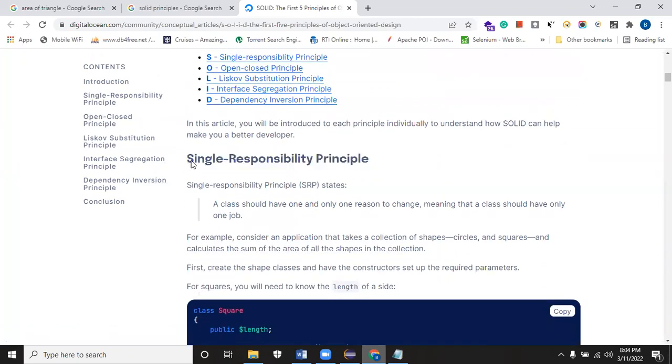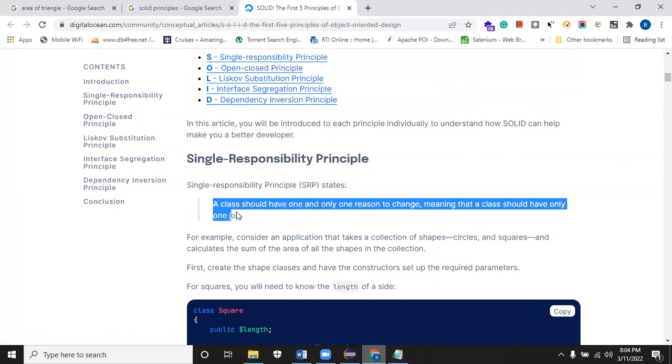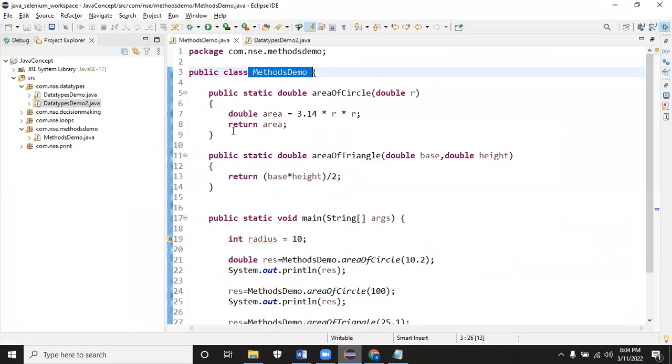In that, there is one principle called single responsibility principle. According to this, you can see the definition here: a class should have only one reason to change. Which means you should create a class and keep the code independently. For example, I wanted to create a class for addition, subtraction, multiplication. In the same class, you should not keep methods like area of triangle, area of rectangle. Or suppose I wanted to create methods like volume of cuboid, volume of cube. That is related to volume, and this is related to area, right?